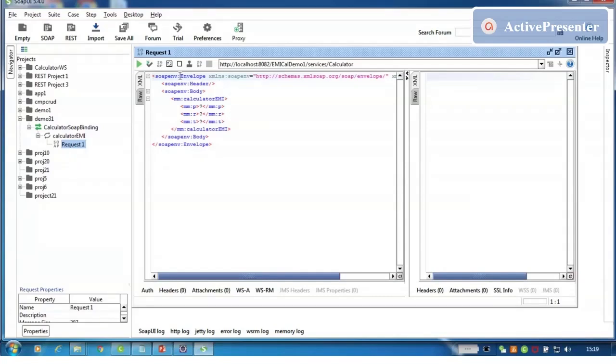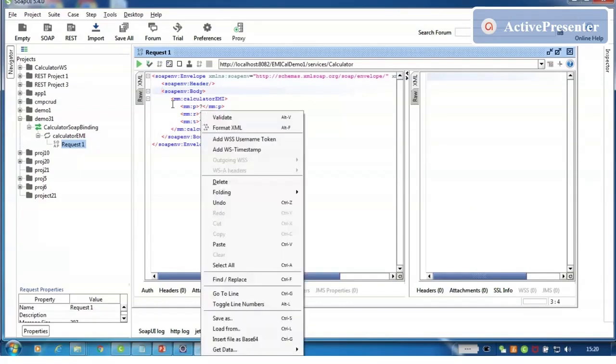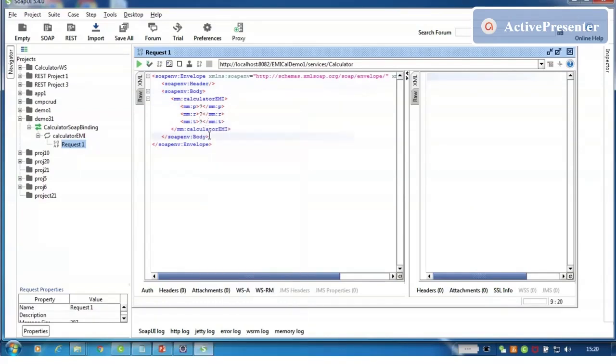Just see here, the SOAP envelope is the root element. Inside the SOAP envelope you have a header. The header is optional, and the body is the SOAP body. The SOAP body is mandatory, and inside that you have three elements: P for principal, R for interest rate, and T for time. All are double values, right?